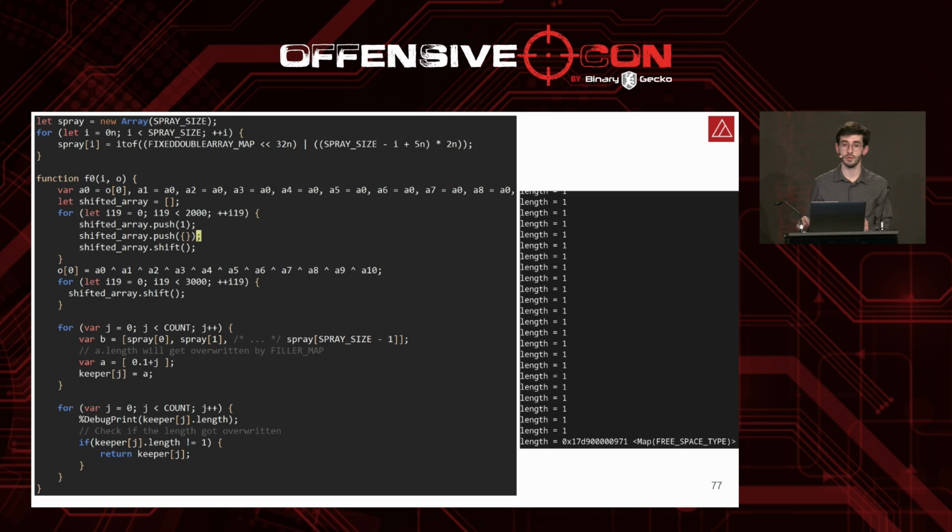Here's what the output looks like. The length should always be 1, up until at some point, the sweeper will have overwritten the lengths of one of the arrays with a free space map. Now, having an array with a corrupted length is an exploitable condition in V8. But in the interest of time, I won't detail how to go from this to arbitrary read-write over the JavaScript heap. But there are many resources online if you want to learn about it.